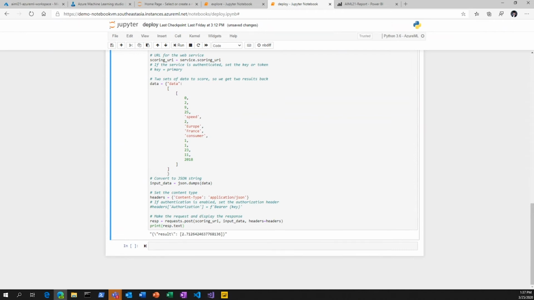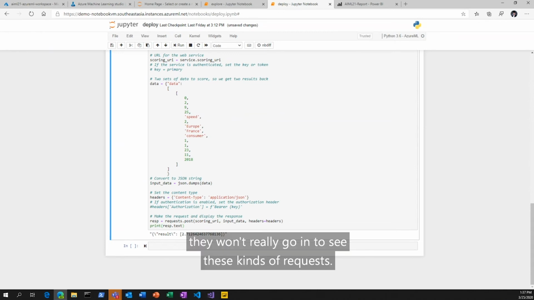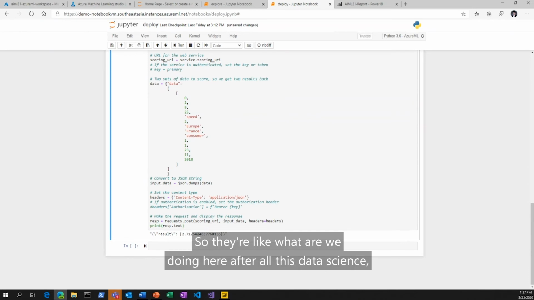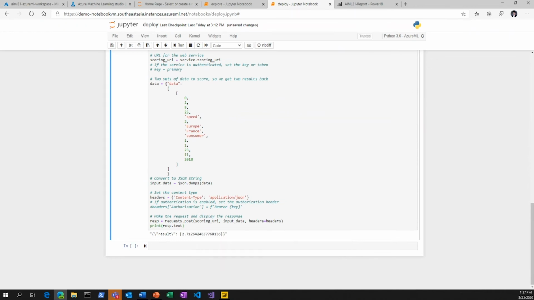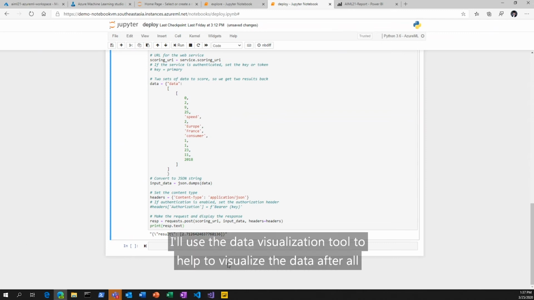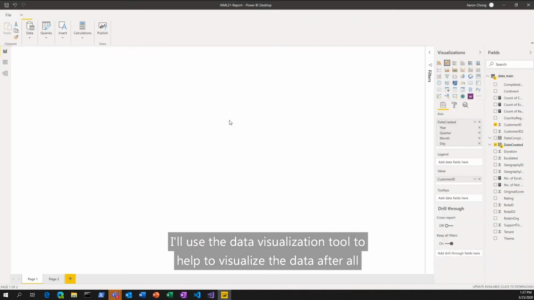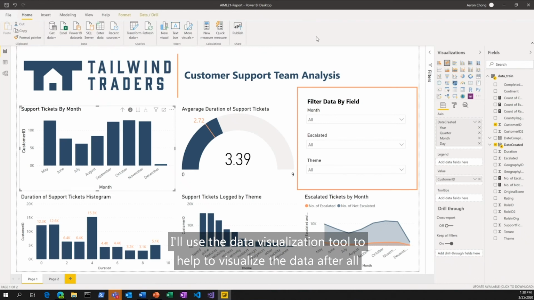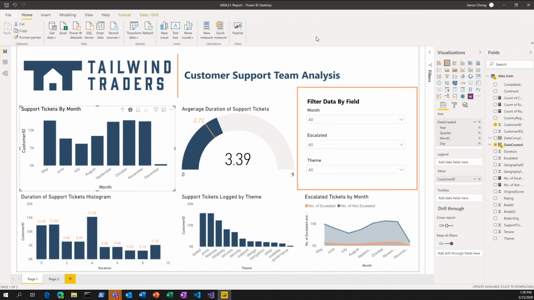But of course, management won't really go in to see these kinds of HTTP requests. They're like, what are we doing here after all these data science iterations and experimentations? What's actually the result? For this case, I'll use a data visualization tool to help visualize the data after all this analysis. I'll use my favorite, Power BI, for this purpose.